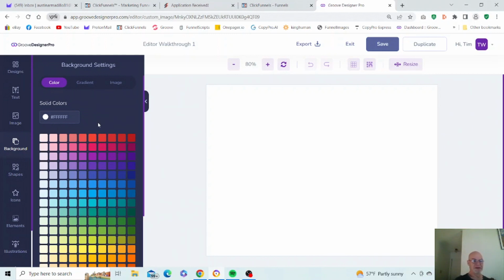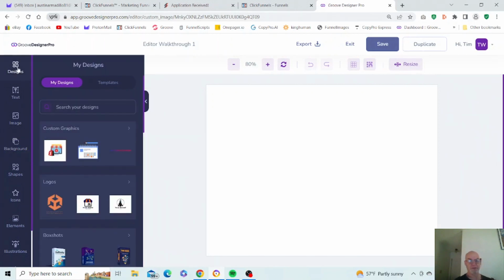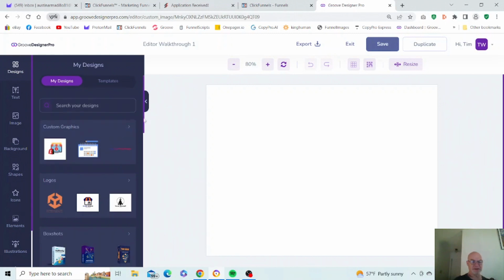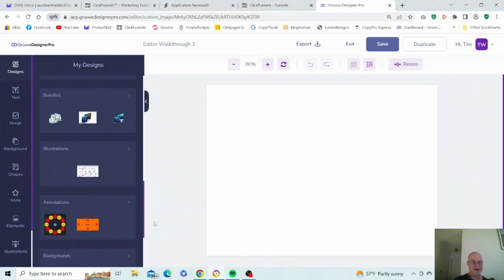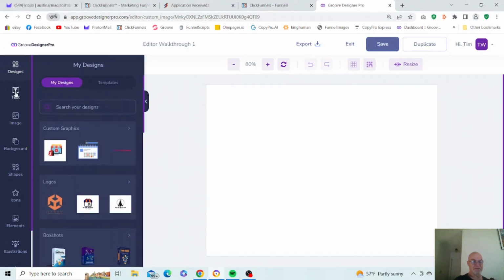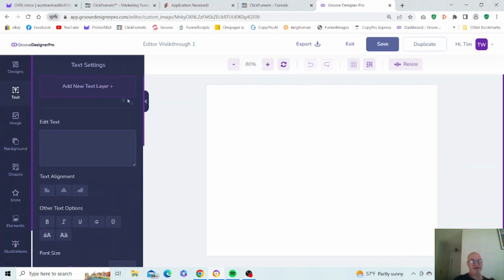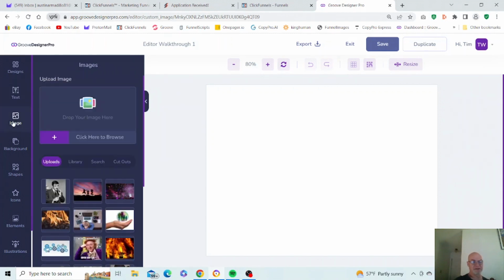So let's look at some of these things. First, you have designs, which will be where all your designs that you create are going to be once you've created them, and you can access them again, and it will be put into different categories of things. And so these are all graphics that I've made in ClickDesigns. Next, we have the text, where you can put on your text, alter it, modify it, and got quite a few options there.